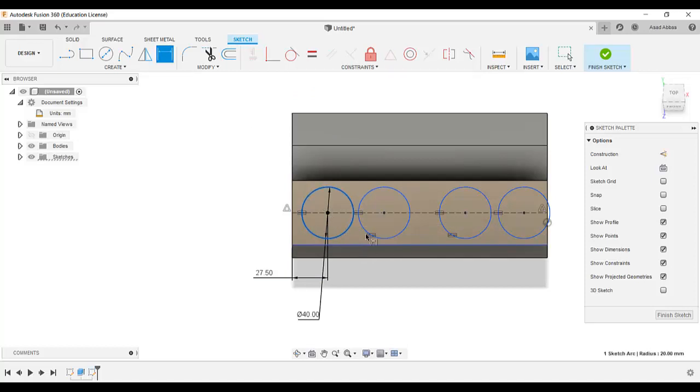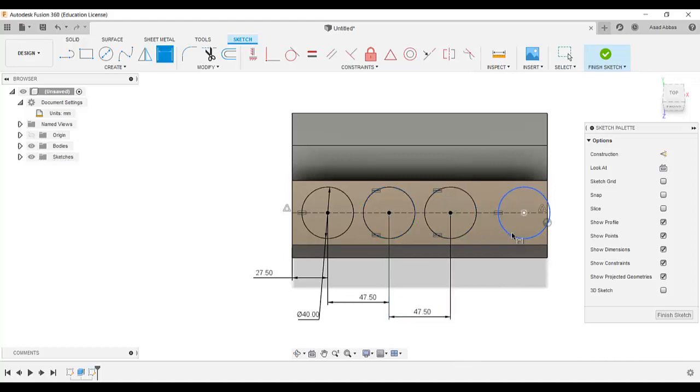So I'm going to select this circle and this circle. So dimension between them is 47.5. Dimension between this circle and this circle is 47.5. Dimension between this circle and this circle is also 47.5. So it's done. Finish it.